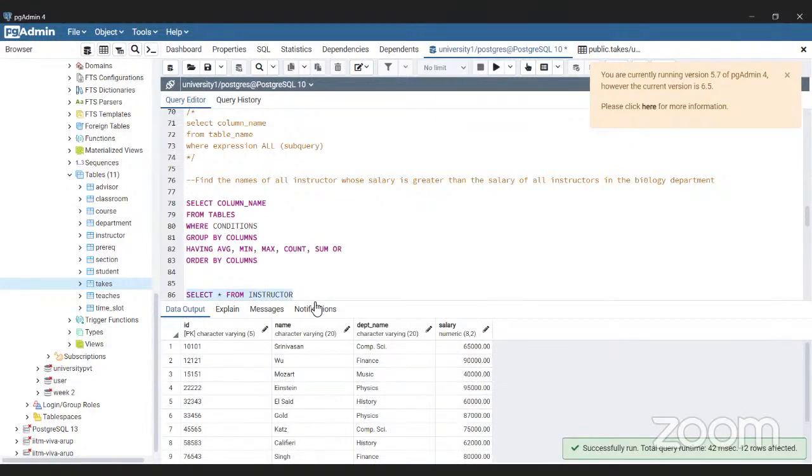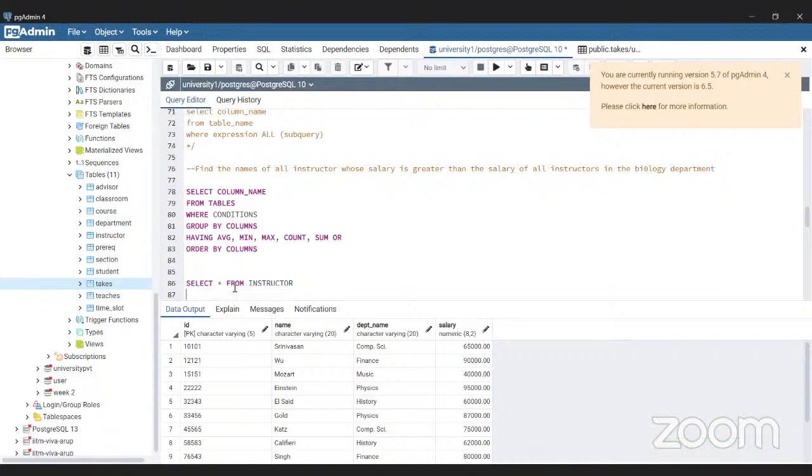Here you can see the salary, right? I have one question. Salary equal to, here you can write the similar structure of another query. Suppose you want the maximum salary, right? From instructor.